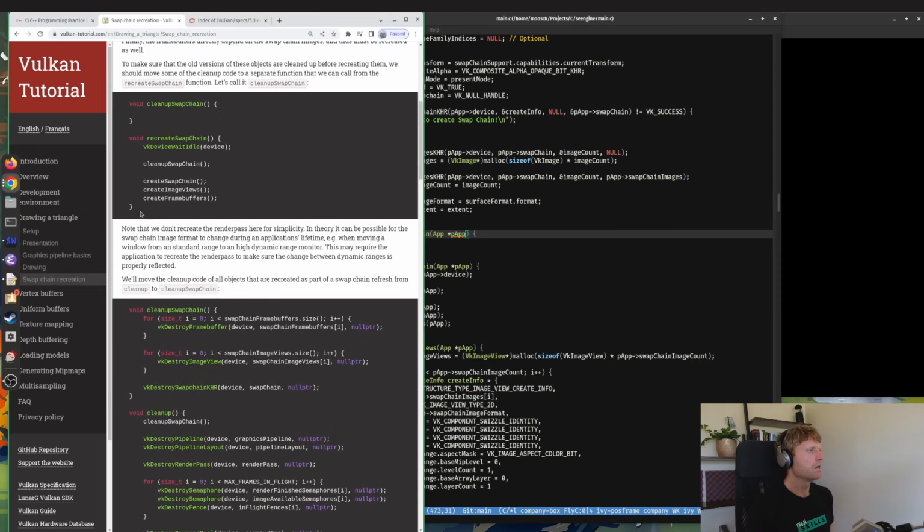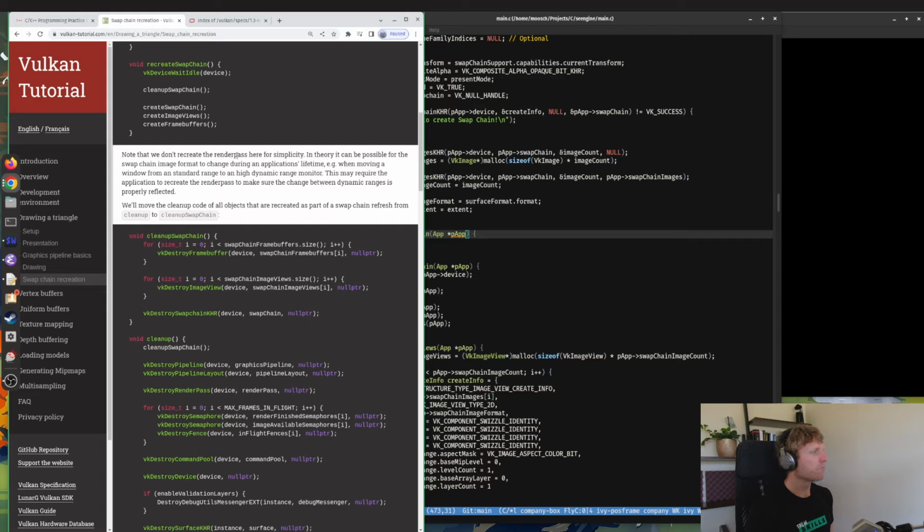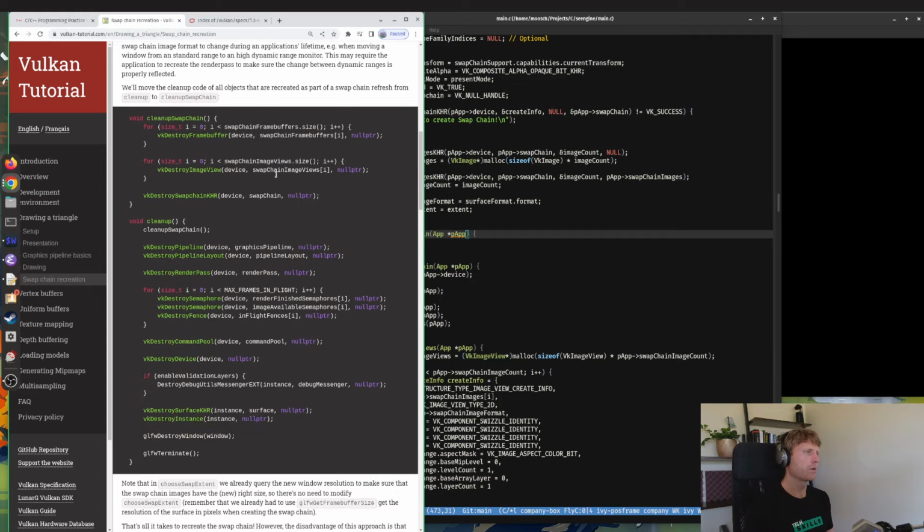Okay. Note that we don't recreate the render pass here for simplicity. In theory, it can be possible for the swap chain image format to change during an application's lifetime, e.g. when moving a window from a standard dynamic range to a high dynamic range monitor. Fair enough, yeah, that could happen. This may require the application to recreate the render pass and make sure that the change between dynamic ranges is properly reflected. We'll move the cleanup code for all these objects into the new function that we just created.